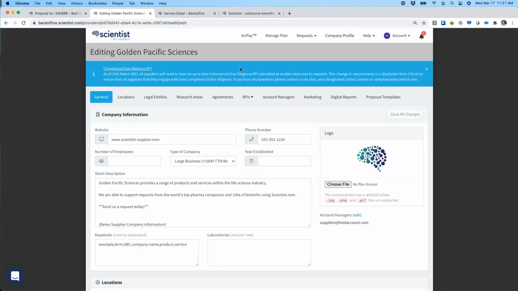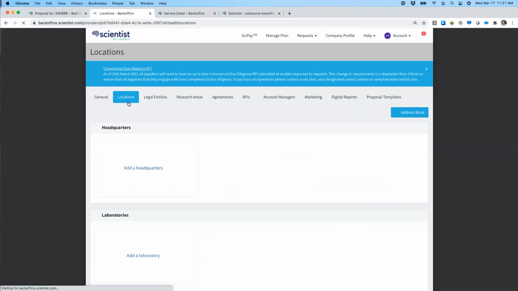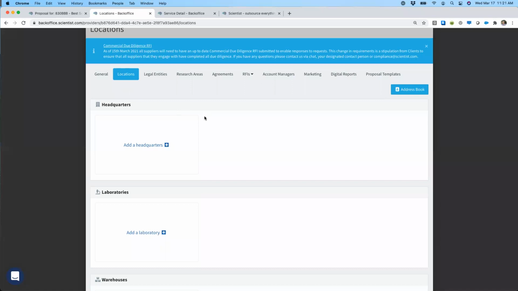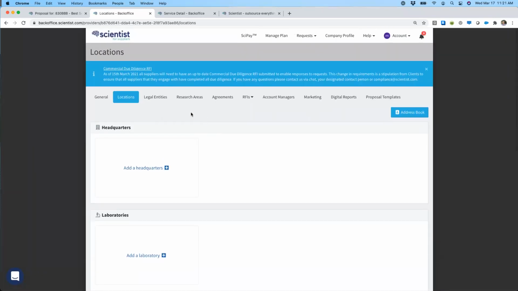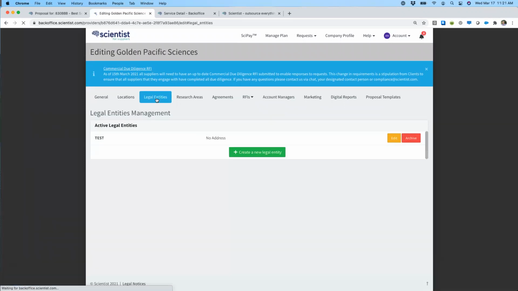There are two tabs I wanted to highlight for you today. That is the location section first. This is where you can add in different locations like billing addresses or shipping addresses. You can add those all in here. And you can also go to the legal entities tab. And this is the most important area to make sure that is uploaded before you submit an invoice to scientist.com.